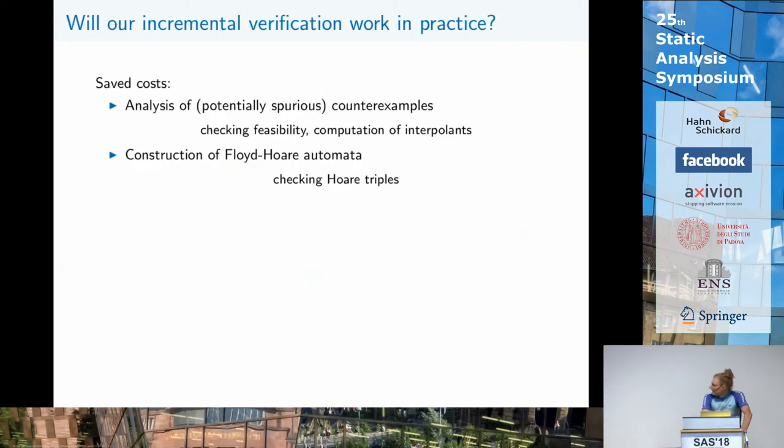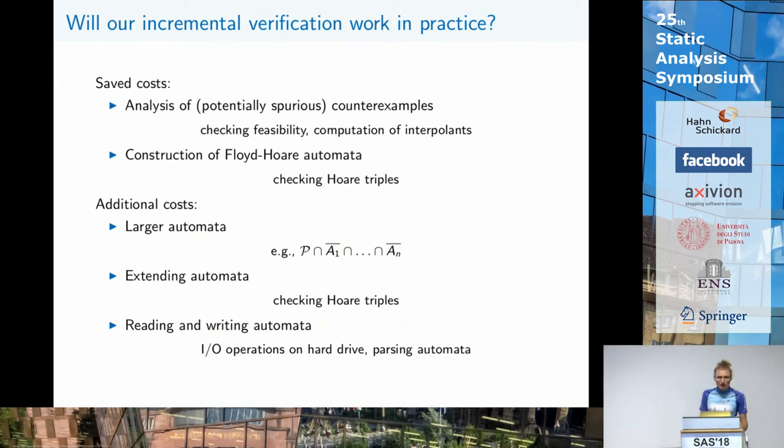Okay. Then we evaluated this, and what is the question here? Well, we saved some costs, so we do not have to analyze counterexamples in some cases. We do not have to check so many Hoare-triples by reusing automata, but we also have additional costs because we reuse, hopefully, a lot of automata, and because of this, the automata can become larger and the automata operations more costly. Then we sometimes extend automata. For this, we also have to check some Hoare-triples, and we have additional costs for reading and writing automata. So we have to write them to the hard disk and pay with I/O operations. So the question is, does this pay off in practice?